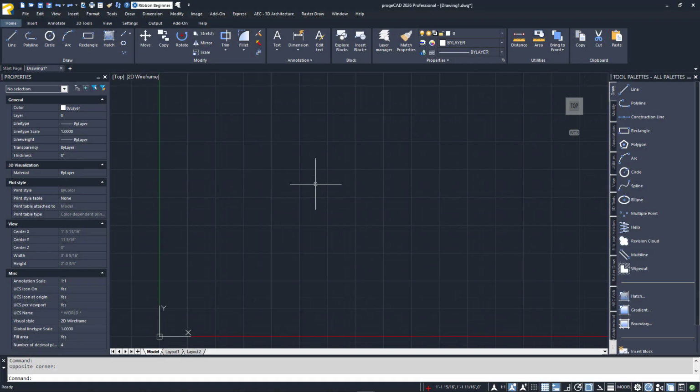Entity snaps, or E-snaps for short, are one of the most important tools in progeCAD for drawing accurately. E-snaps acquire various geometric points on an entity, allowing you to snap to that point while you are in a command. For example, a line has two endpoints and a midpoint. Using an E-snap allows me to accurately start a new line from the endpoint of an existing one.